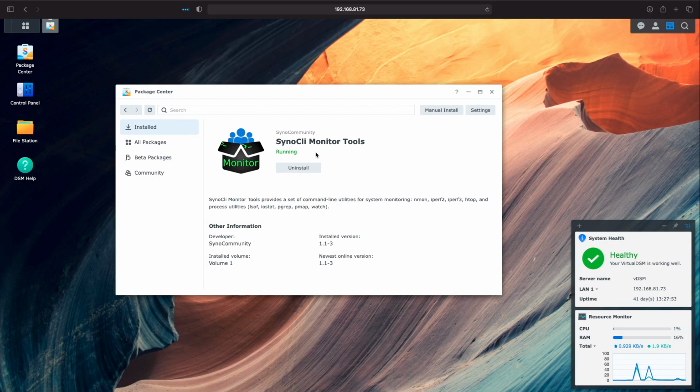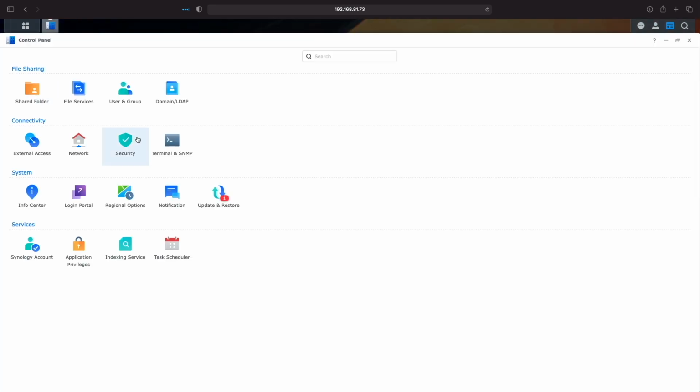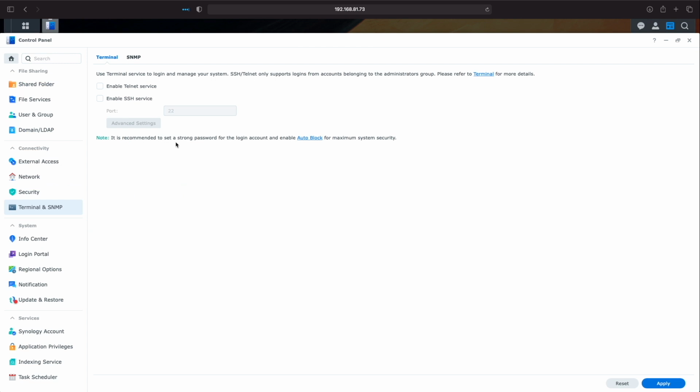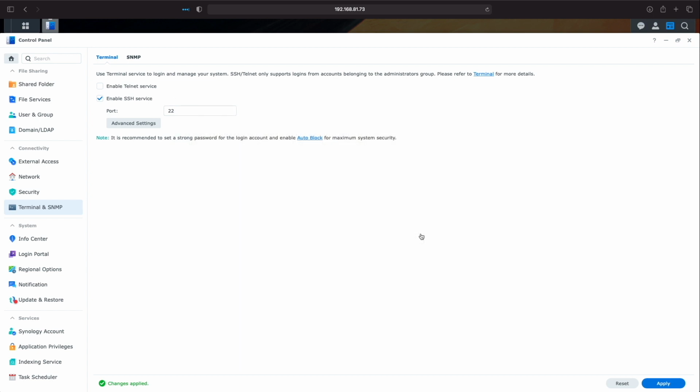To run Iperf3, you'll need to SSH into your Synology NAS. SSH can be enabled by going to Control Panel, Terminal and SNMP, select Enable SSH, click Apply, then click OK on this warning window. Also, if you want to secure your SSH setup, check out my video on configuring and managing a Synology NAS with SSH, which you'll see pop up in the card above, and I'll also link in the description below.